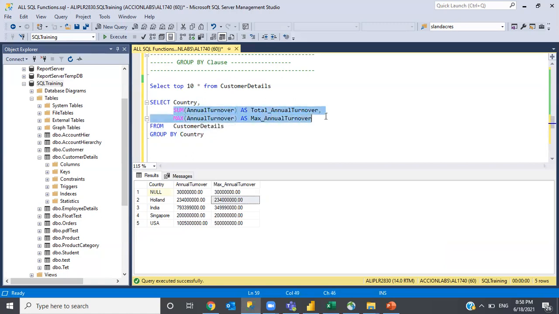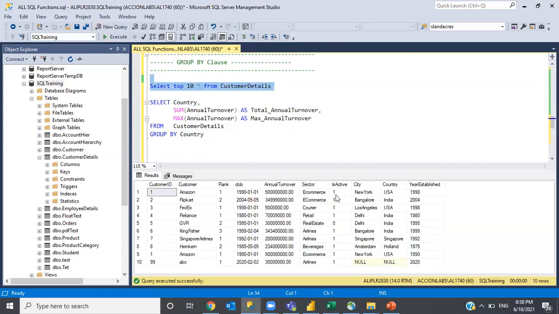Whenever you write any aggregate function inside the select clause, and you are trying to group any data, and if that now has a non-aggregate column, then make sure that you include that non-aggregate column here. Right, now let's go back to our main table.